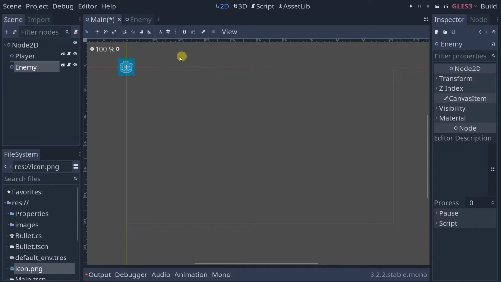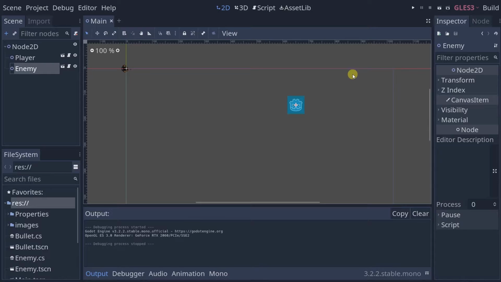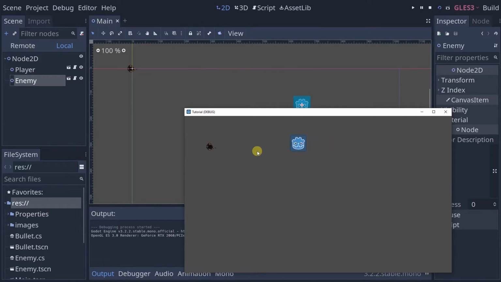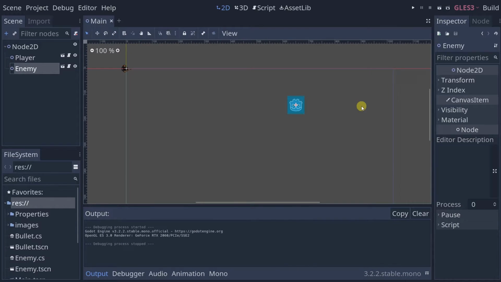And then let's go ahead and drag the enemy somewhere here. Okay, let's run this and see if the player actually gets chased by the enemy. So as you can see, the enemy keeps on following our player. Now the next thing that we want to do is when the enemy collides with the player, we want to keep on hurting the player.